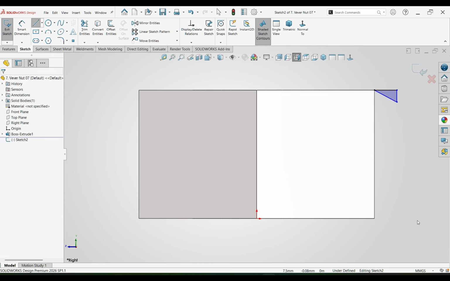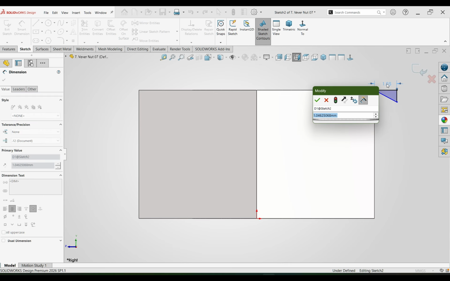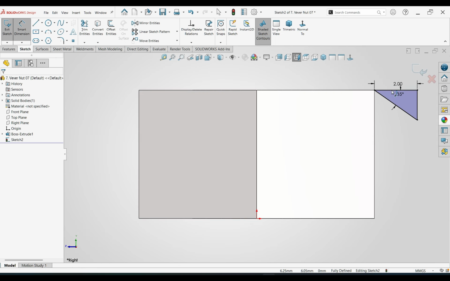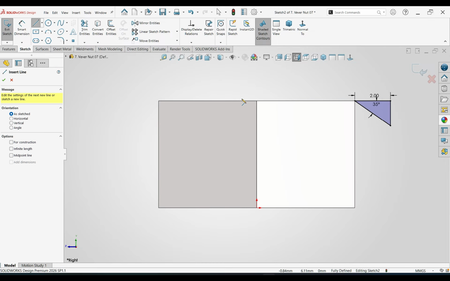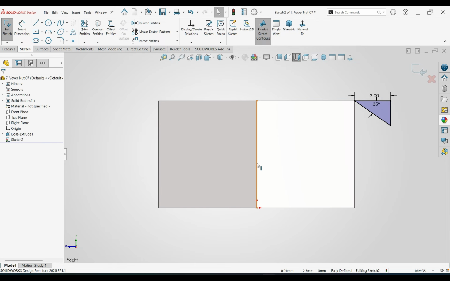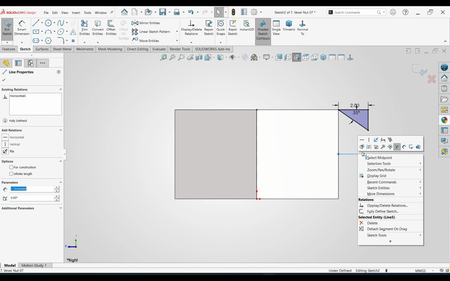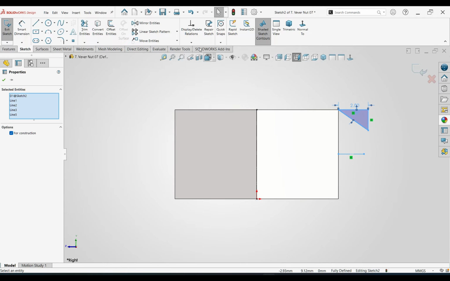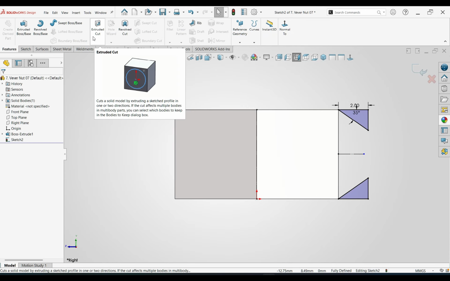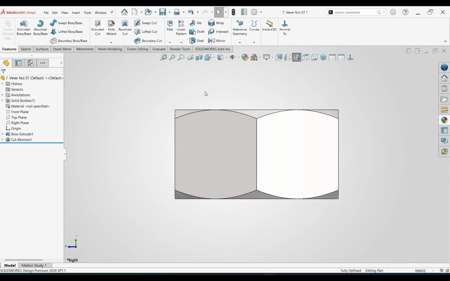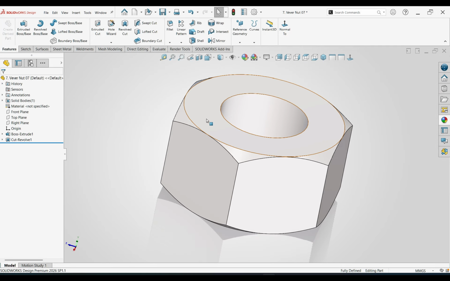Draw a triangle here, and the length will be 2 and the angle is 35. Draw a vertical line and the horizontal line, both must be in a construction geometry, and mirror this part. Use revolve, cut and revolve this. This is a nut.